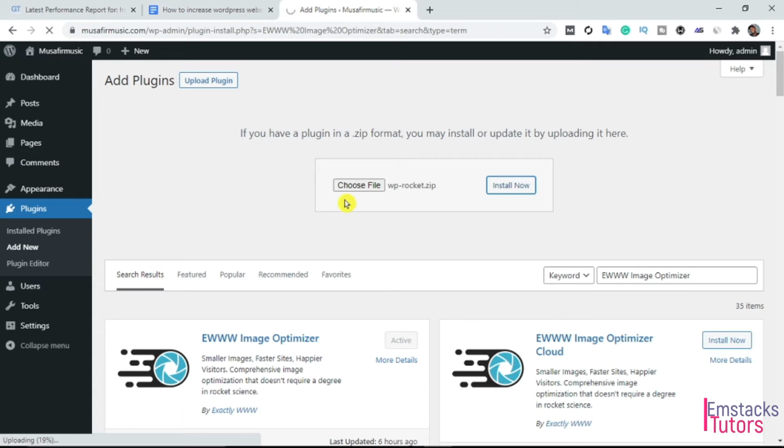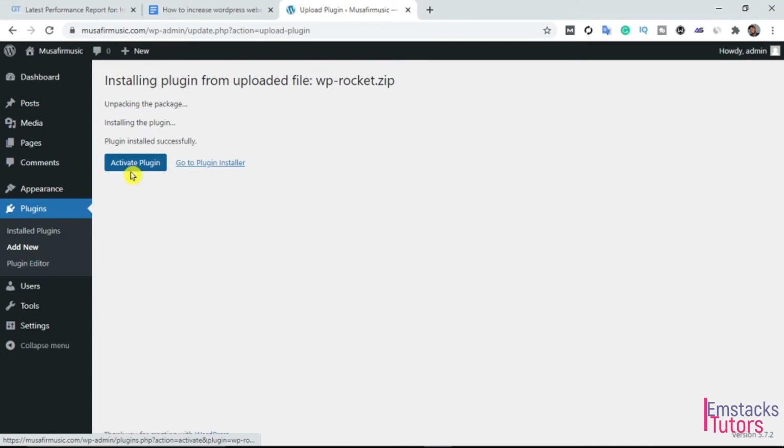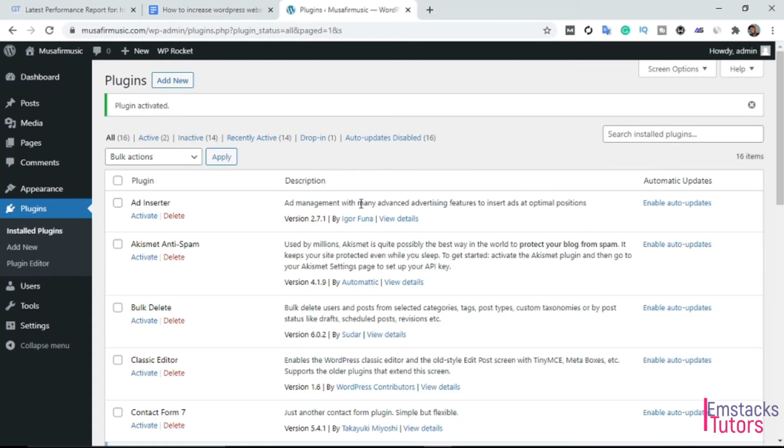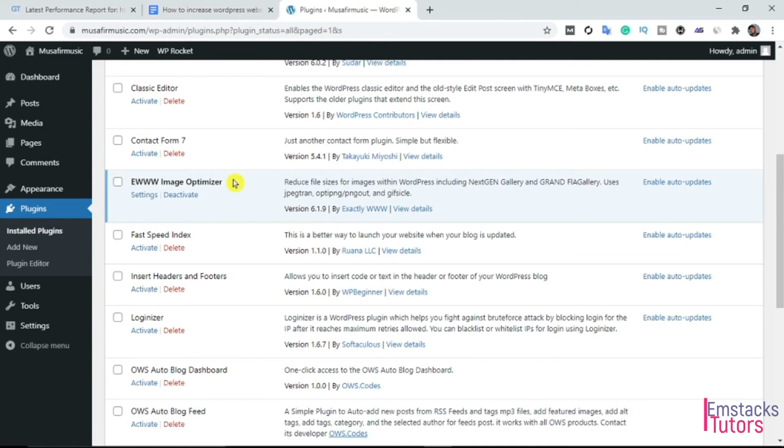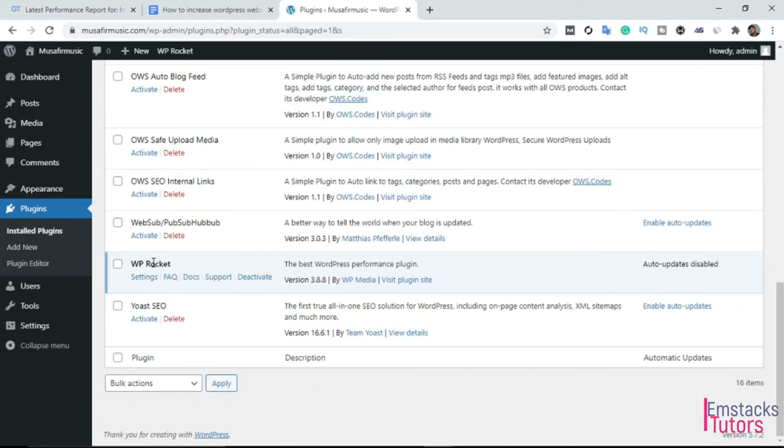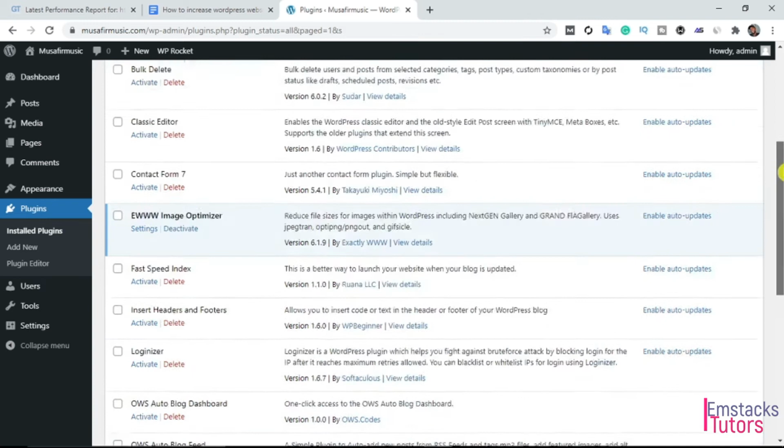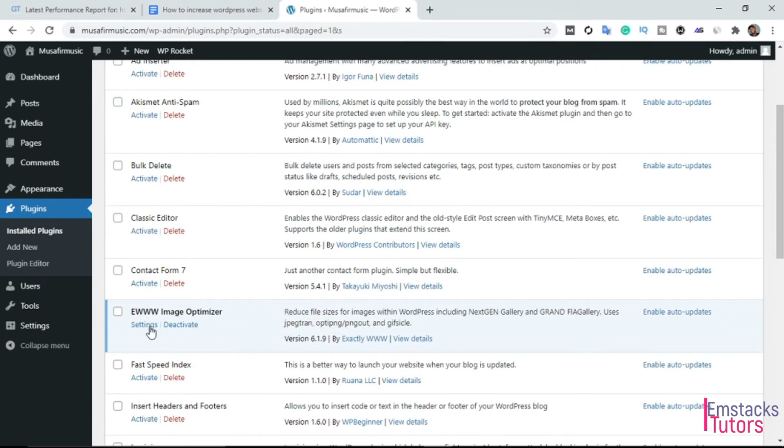Okay, it's loading here. Let's wait for it to get to 100%. Then we can proceed. All right, so what we're going to do here is to activate our plugin. So these are the two plugins I'm going to use here, the image optimizer and the WP Rocket. The first thing I'm going to do is to go to the image optimizer plugin settings. So I'm going to set how I want this to work.